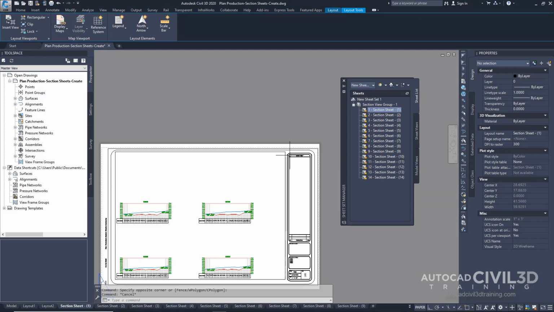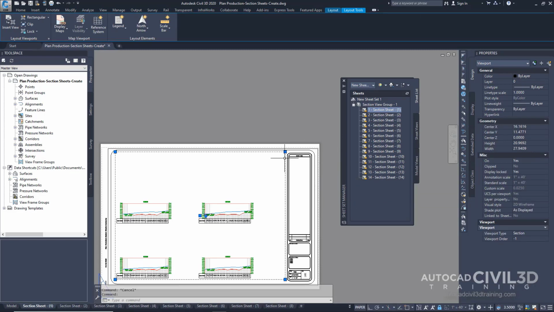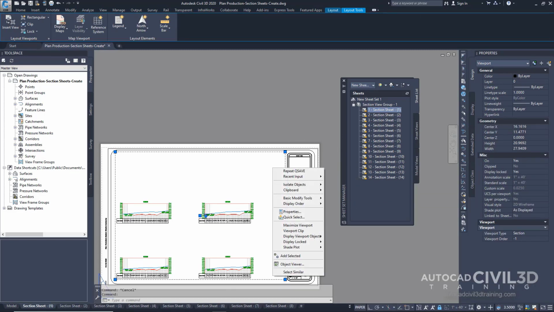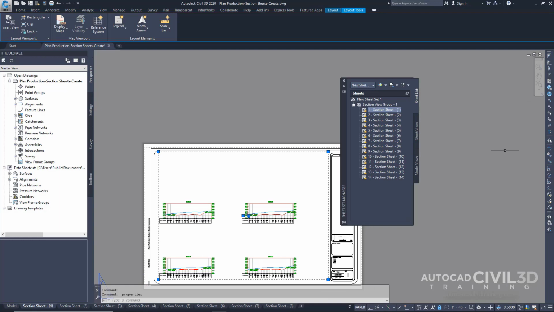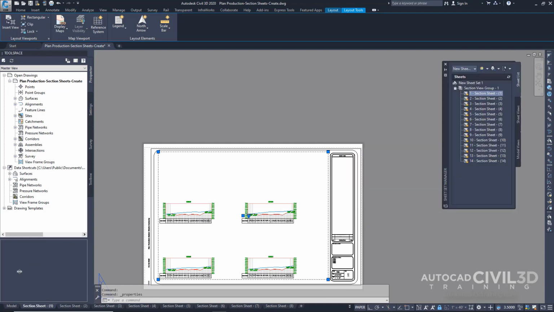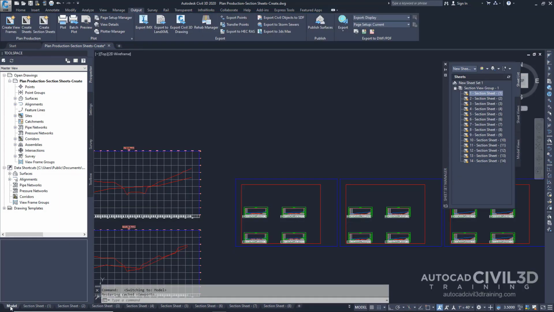Select the rectangular section view border. Right-click and select Properties. In the Properties window, under Miscellaneous, notice the Standard Scale property. This value should match the drawing scale of the source drawing. Go ahead and close the Properties window. At the bottom of the drawing, select the Model tab.